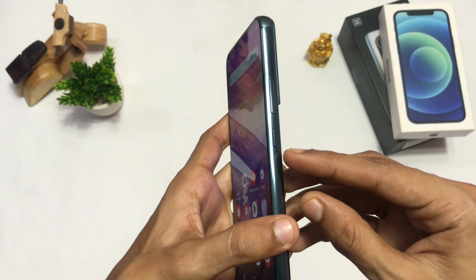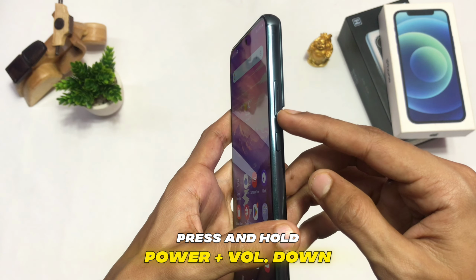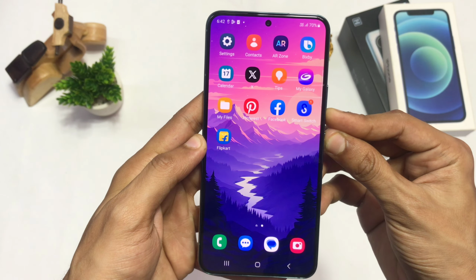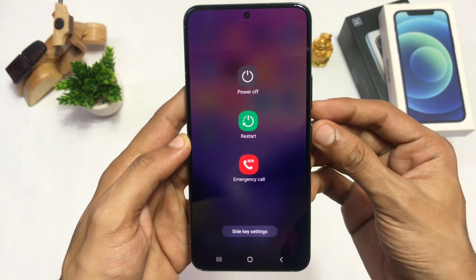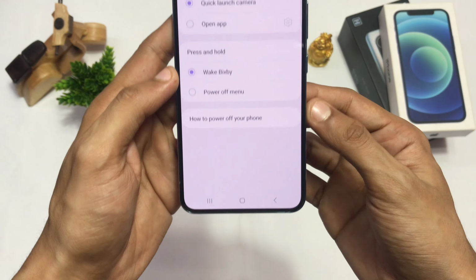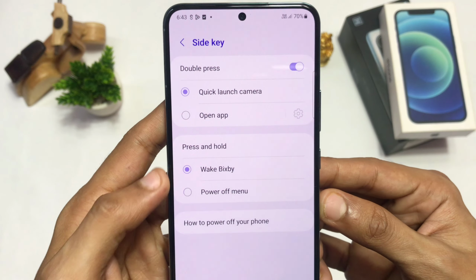Now to do this, you need to press and hold the power and volume down buttons for a couple of seconds. Just press and hold both buttons and it will pop up the power off menu. From here, you can see one option that says side key settings. Just open that and here choose the option power off menu.